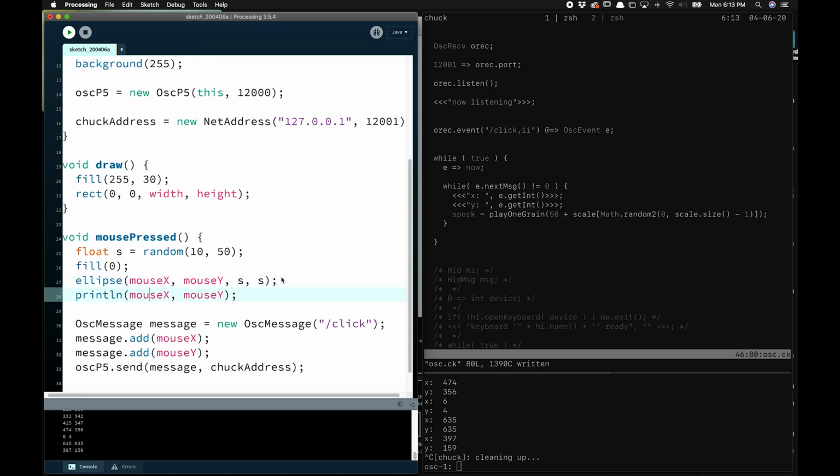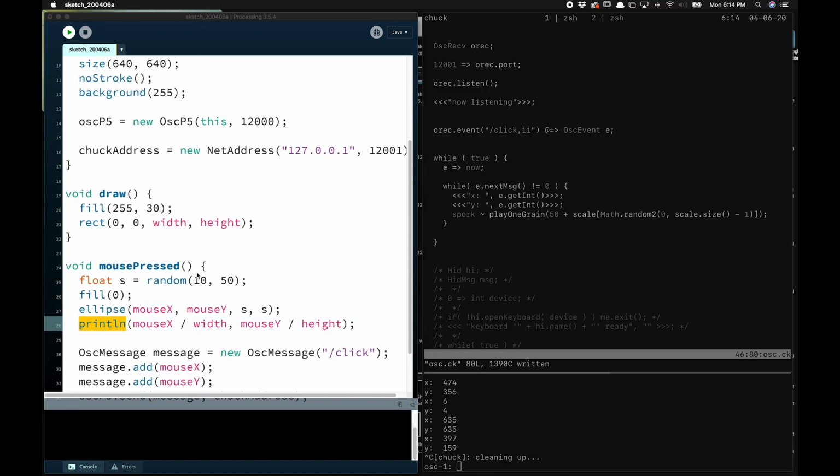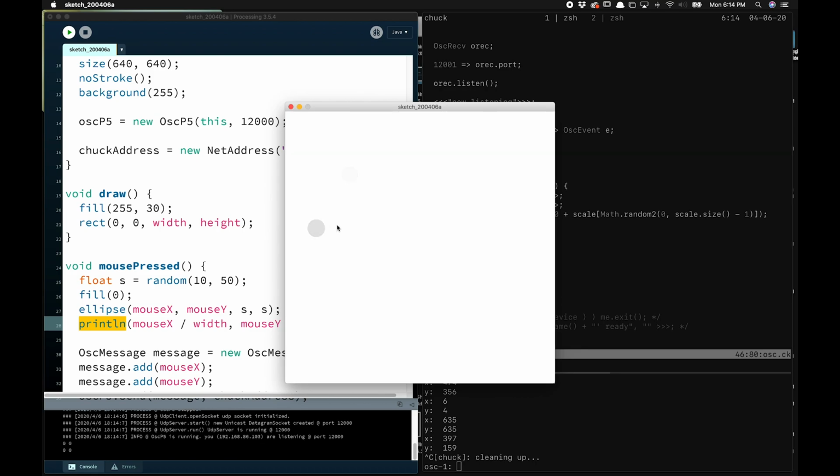So we'll just log first how we're going to do this. I'm going to take mouse x and divide it by width, and mouse y, and divide it by height. I'm just doing this in the print line in mousePressed. Now let's see what happens if I run this. We see I'm always logging 0.